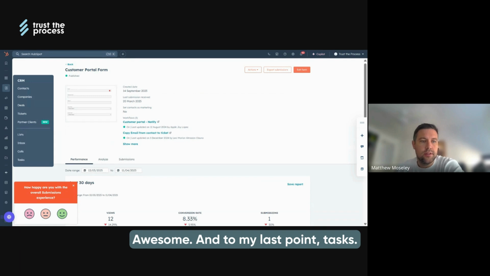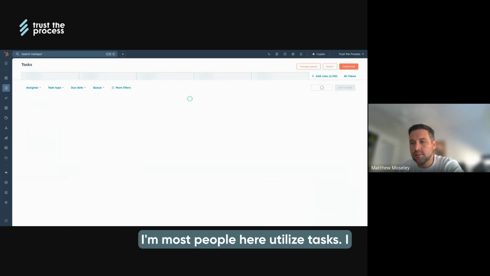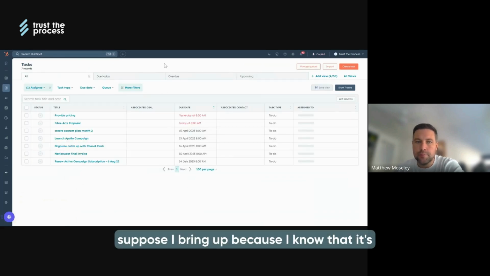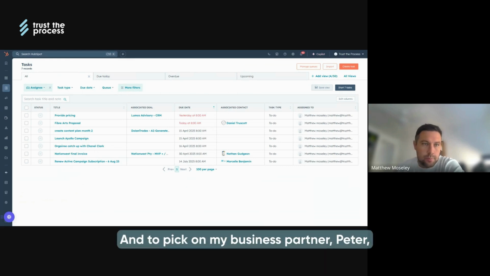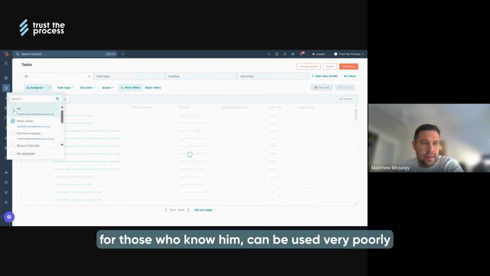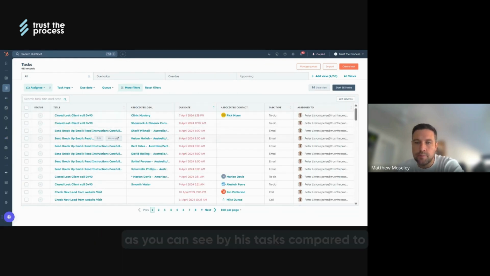Awesome. And to my last point, tasks. I'm sure most people here utilize tasks. I just want to bring it up because I know it's something that can be very well used in HubSpot. And to pick on my business partner, Peter, for those who know him, it can be used very poorly, as you can see by his tasks compared to mine.